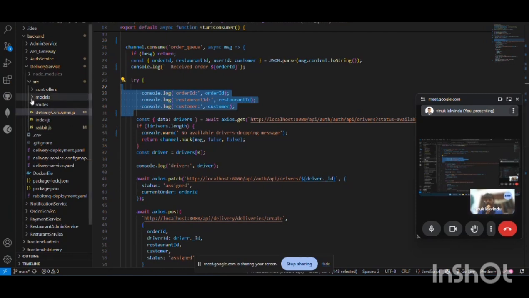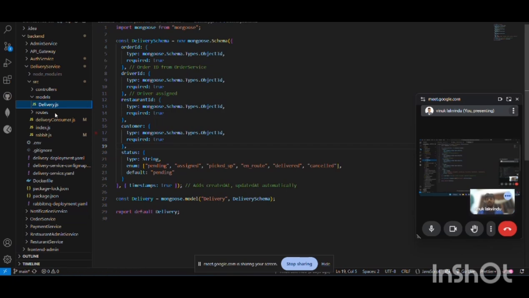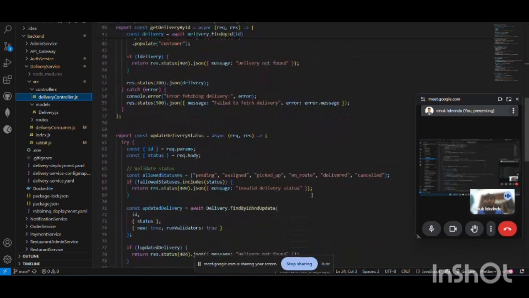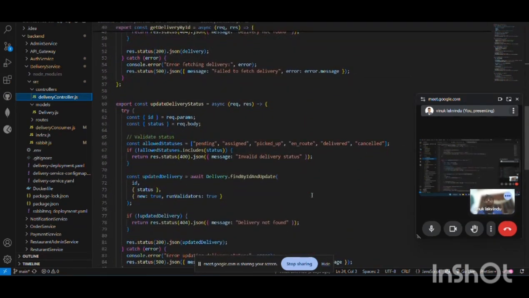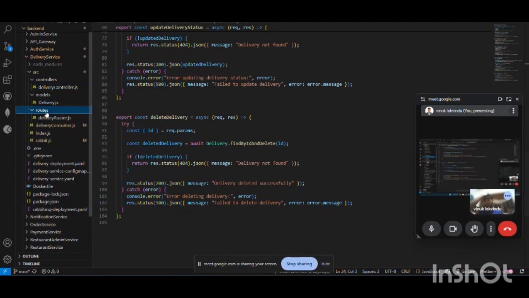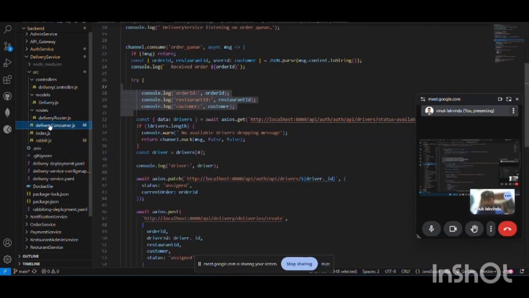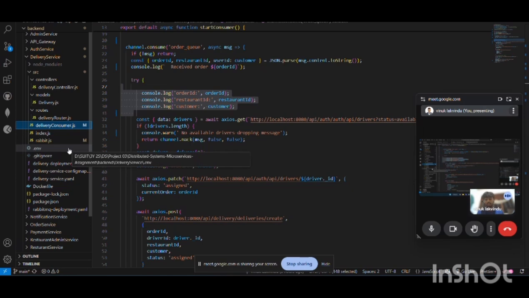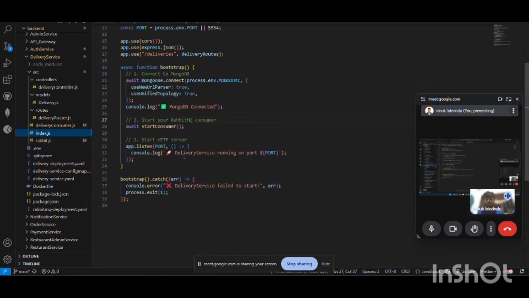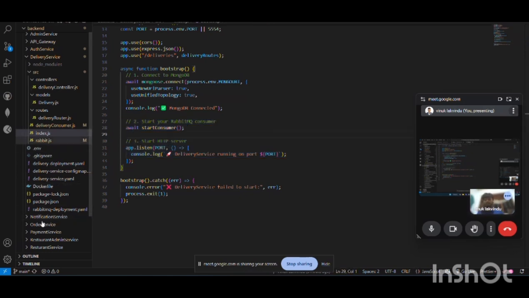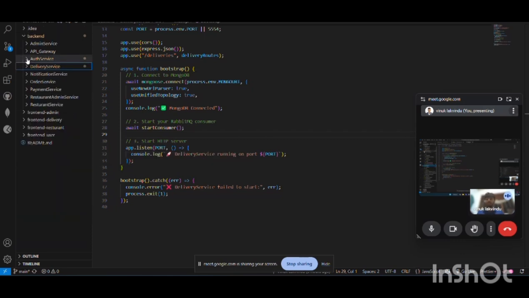I also showed the delivery module with order ID, restaurant ID, customer ID, and the controllers: create deliveries, get all deliveries, update deliveries, which I mentioned previously. When the delivery person updates the order as picked up or delivered, the status will automatically update. These are the routes that I created. Next, I implemented RabbitMQ and the Docker setup that I use for hosting. These are the basic things that I have implemented.